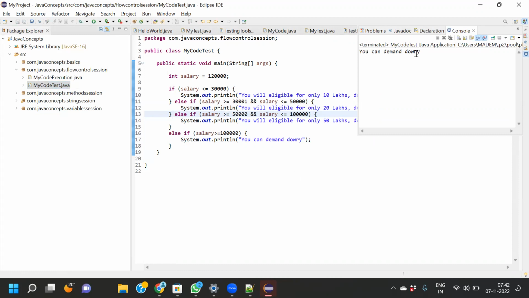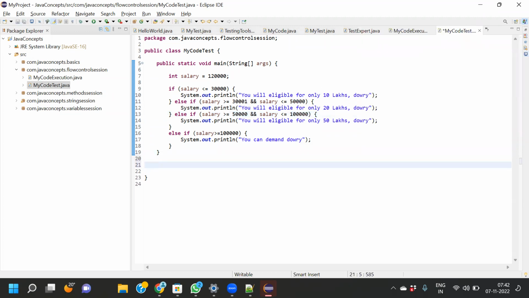You can demand dowry. So see the condition, sir. If the salary is less than 30,000 or equal to 30,000, you will get only 10 lakhs dowry. If your salary and, it means both the statements have to match, sir. Make a note: if you are using the and statement, both the statements have to match. Okay, make a note, sir. Both the statements have to match, when you are using an and statement.